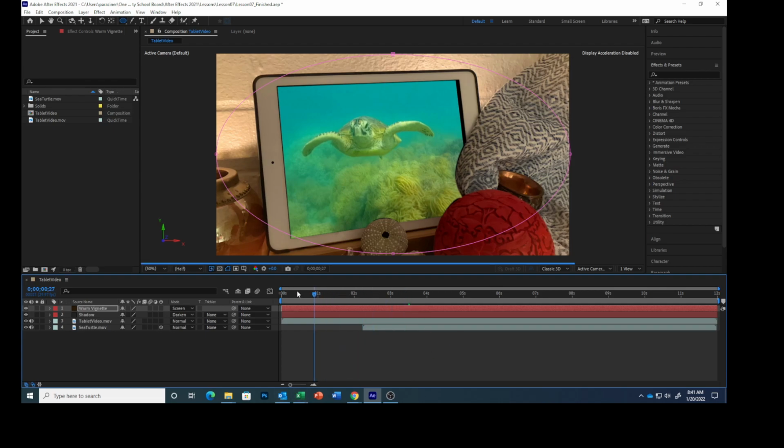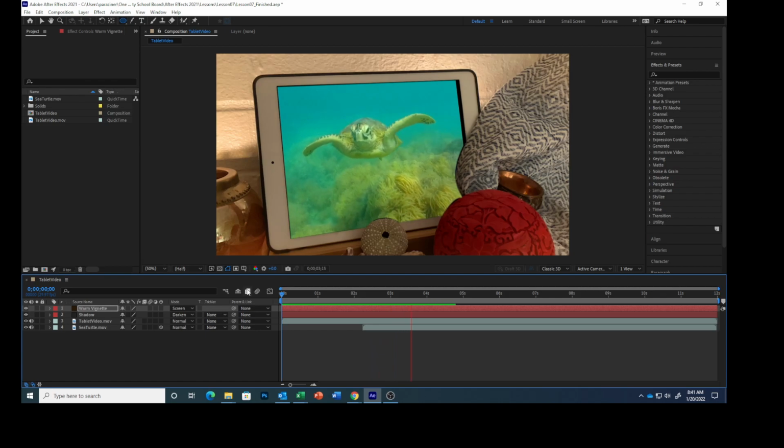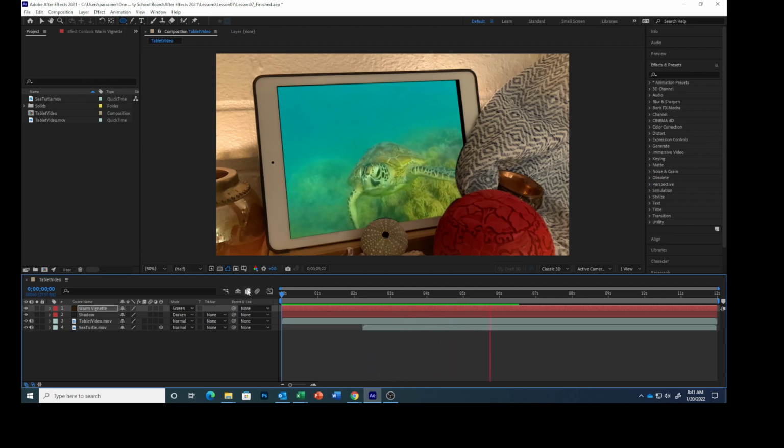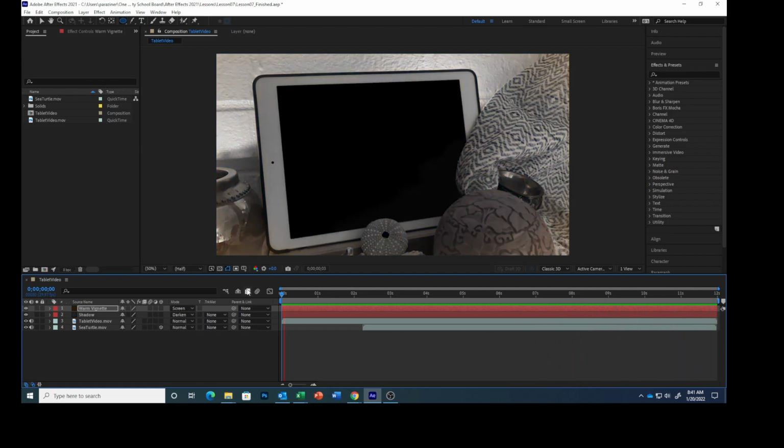Let's go to the home and let's press the space bar to preview what we have. Press space bar again to end that.